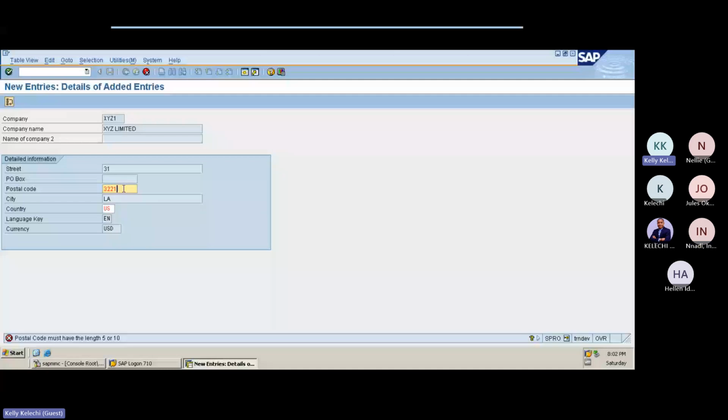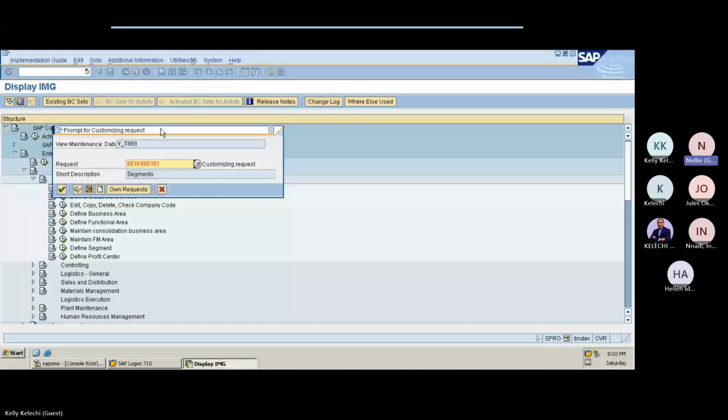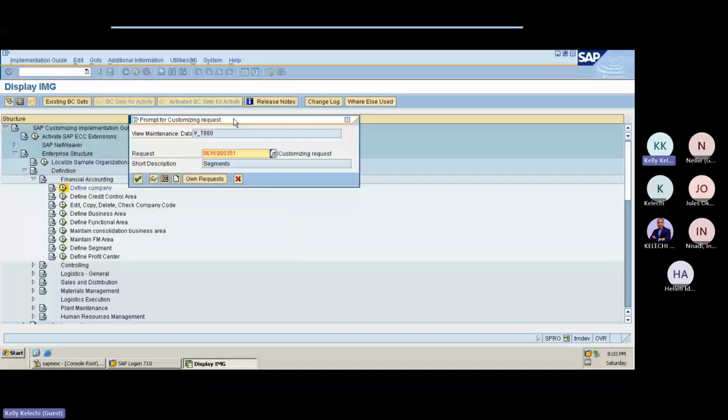So I'm going to put a 6-digit code here, click on enter. Once I click on enter, there is no more error because I have provided the requirement that the system wants. So I'm going to click on save. When we click on save, there's a prompt box that normally comes up. We call it customizing request.